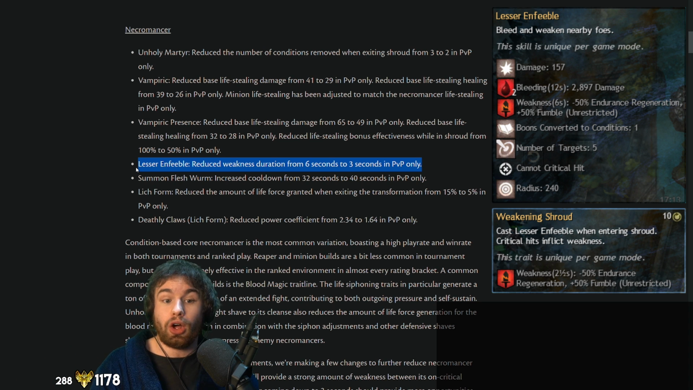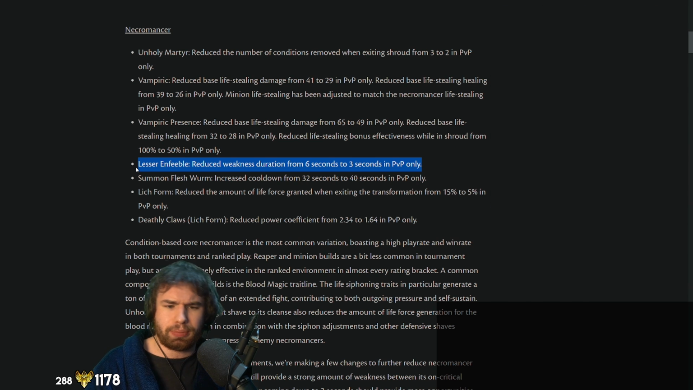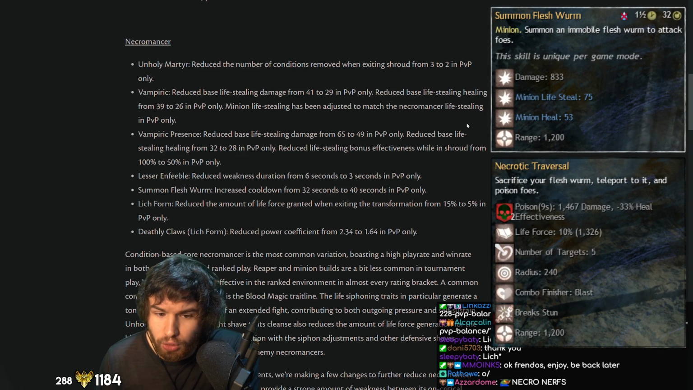There's probably going to be a lot of impact felt by this when you're engaging core necromancers, particularly in these bigger, larger scale and longer team fights, where this can really add up and end up being very oppressive and make it very hard to shut down and deal with a core necromancer, particularly if they're able to build up a lot of shroud. Summon Fleshworm, cooldown's gone up here to 40 seconds.